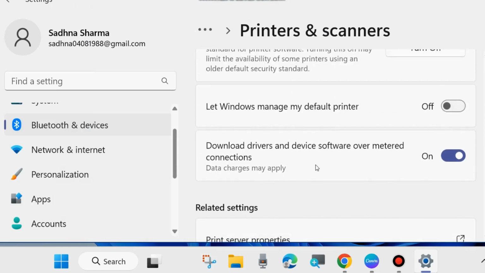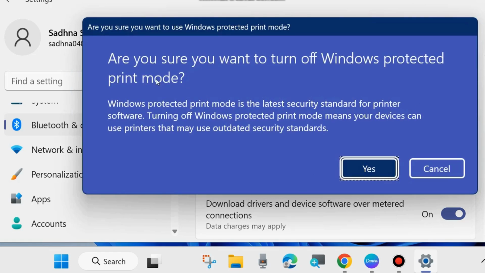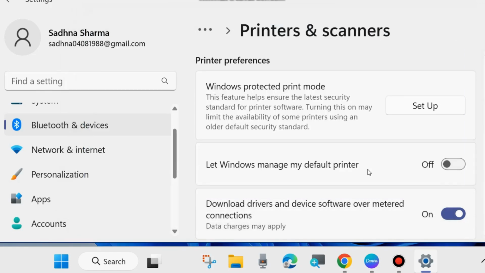Now, if you want to disable this feature, simply click on Turn Off. And again, you will receive a pop-up window. Are you sure you want to turn off Windows Protected Print Mode? Click on Yes.